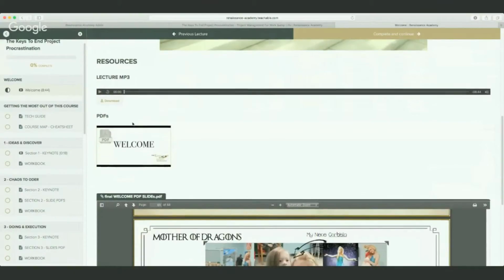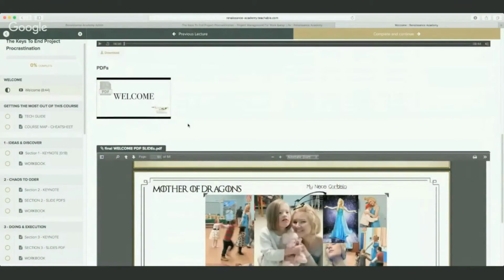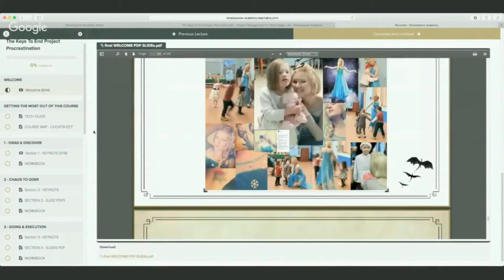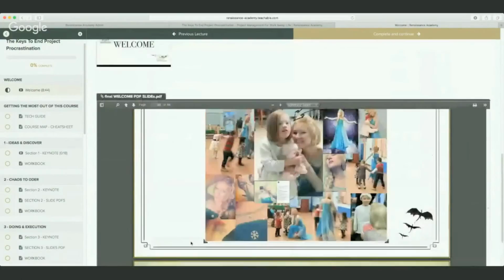And then underneath the MP3s, you'll find the PDFs of the course slides and presentation. Now you can just view them as embedded slides right here online, so you don't have to download anything, or you can choose to download them to your own computer or any other device.